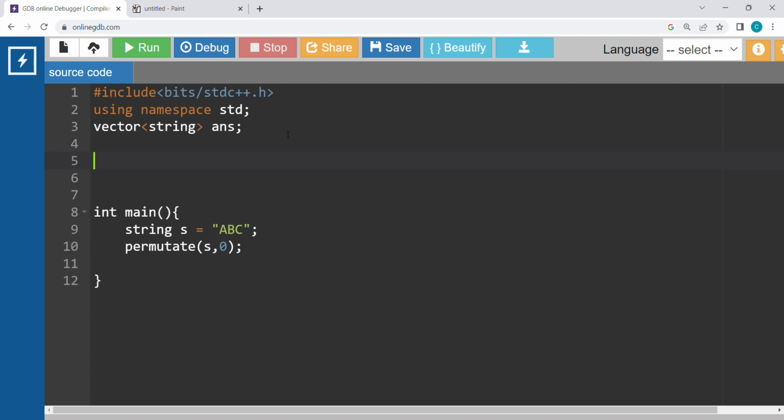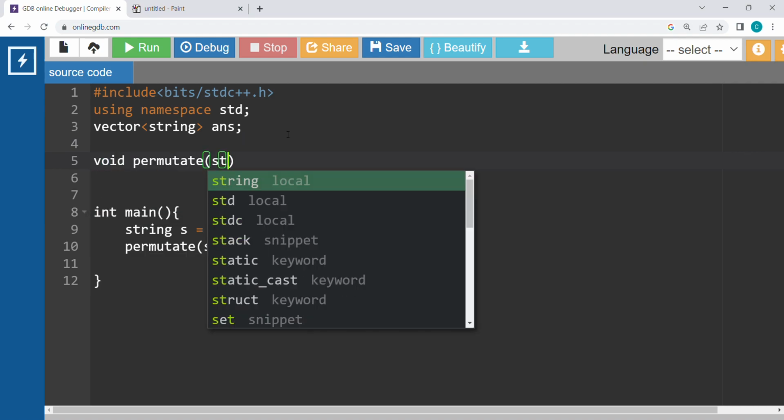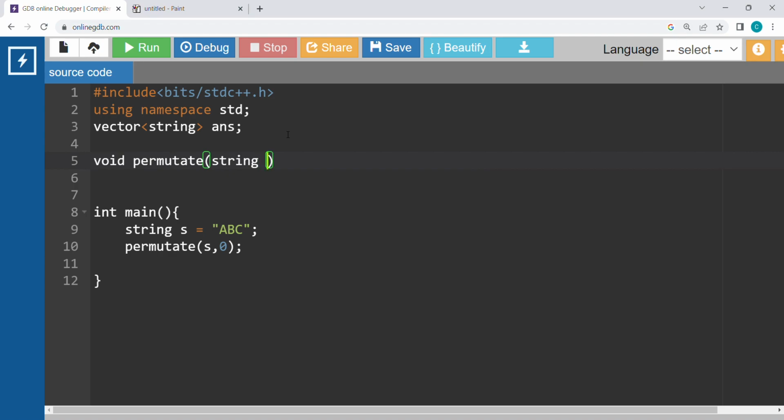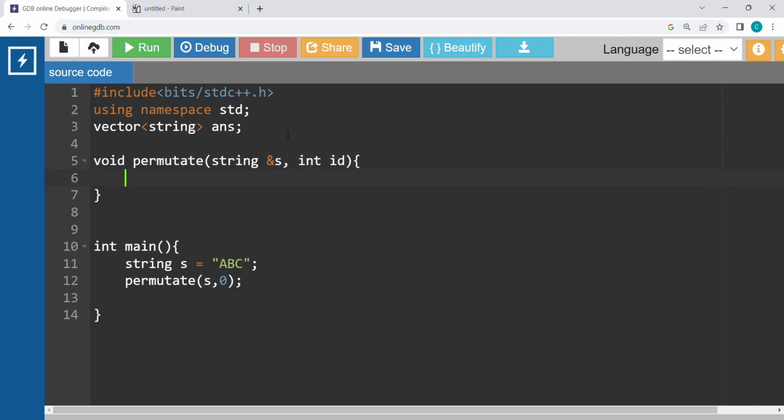So since it is not returning anything, we can just keep it as void. So void permutate, it takes in a string, right? So let's give it an alias name s, and it takes an index. Let's name it id. So int id.